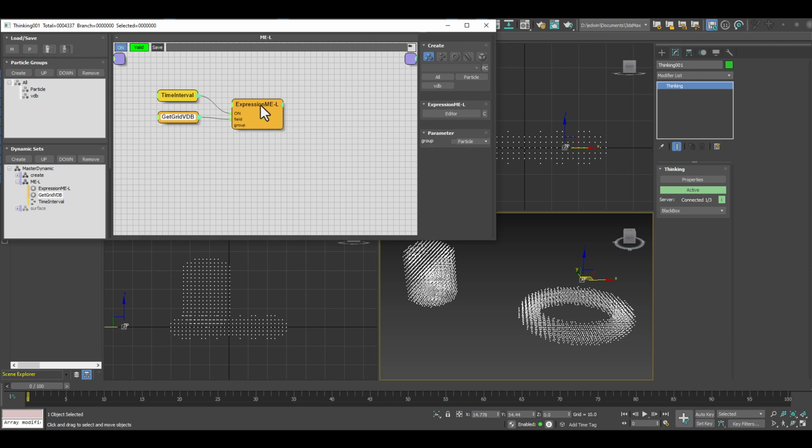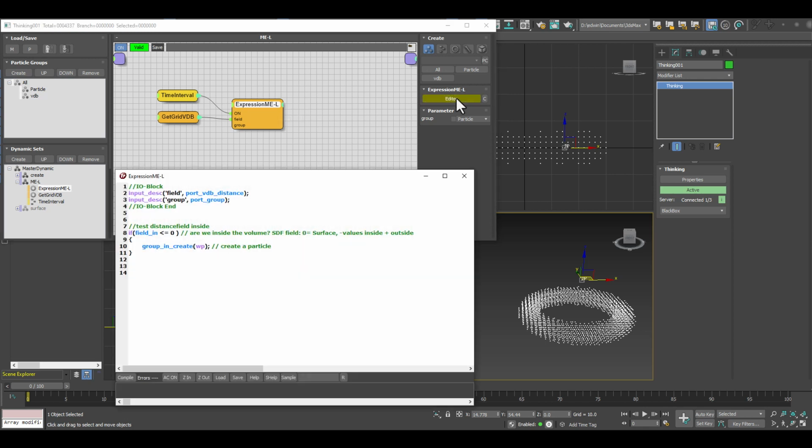And also the expression MEL has a group input. The group input is for where I want to store the particles that I create inside of MEL. So inside of MEL, we will access this particle group I specified here. So let's have a look now. And that's all we had to do.